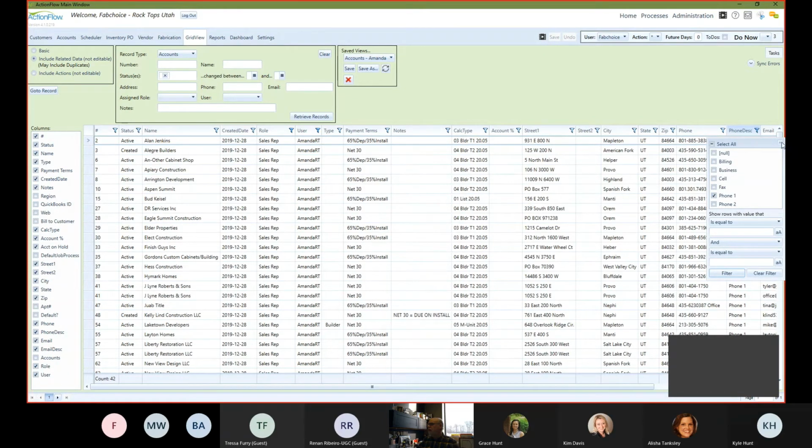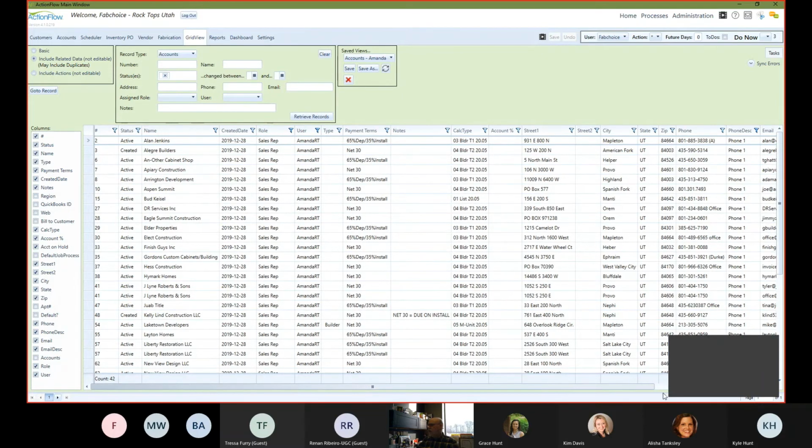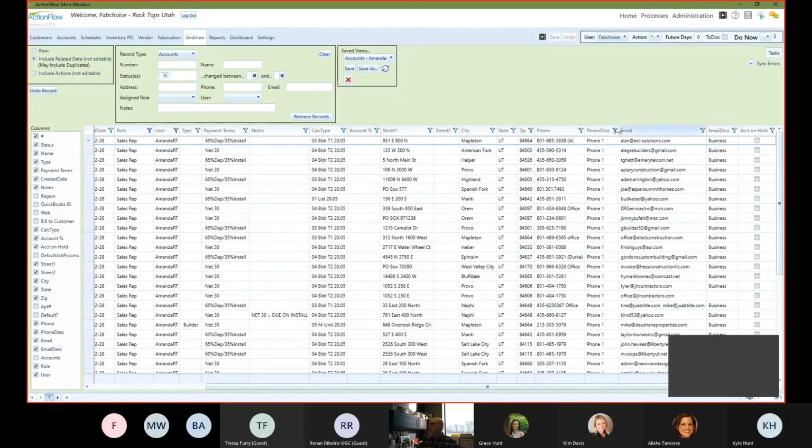And now I'm going to filter that one more time. Now you can see on the left-hand side here, here's my behind the scenes, every account has a numeric value. So you can see I now only have 1 record of each of those accounts. And my 3 filters are sales rep is the role, Amanda is the user, and finally over on the right, I'm only interested in looking at phone number 1.